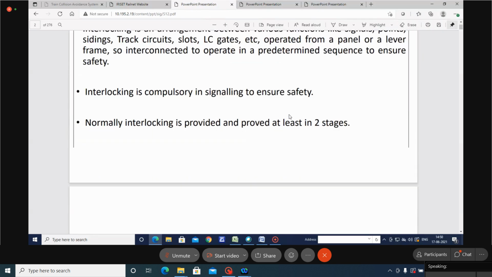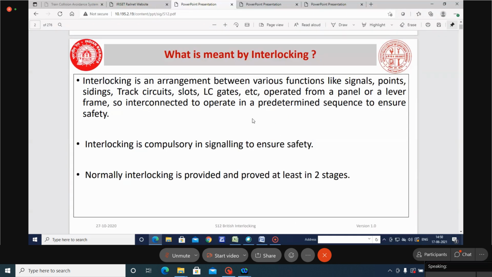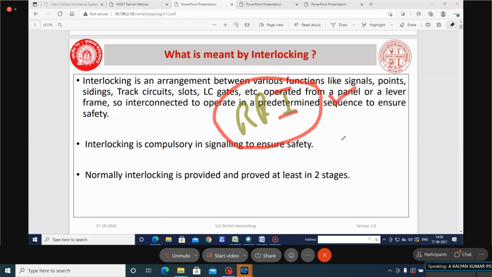So here now we are seeing interlocking. Are you able to see the screen? Please tell me in how many stages in RRI we are going to prove the interlocking. Here, interlocking means the conflicting events don't take place simultaneously. You might have seen a lot of circuits. So in how many circuits are we going to prove that the conflicting events don't take place at the same time? Please tell me.